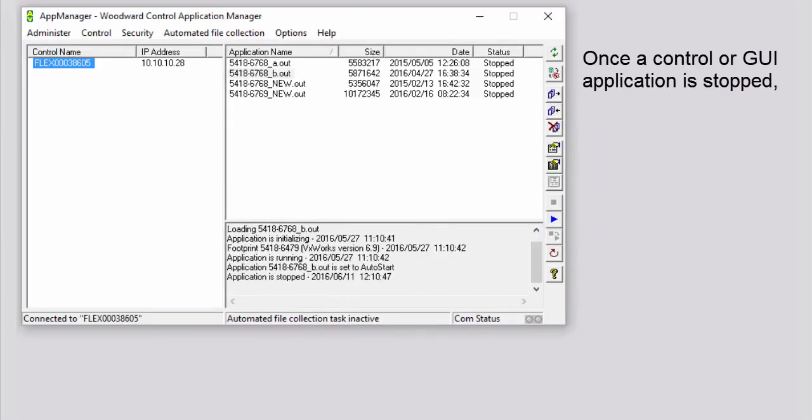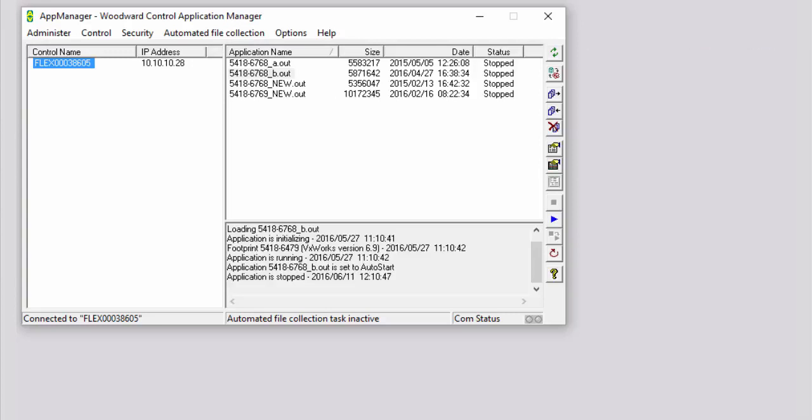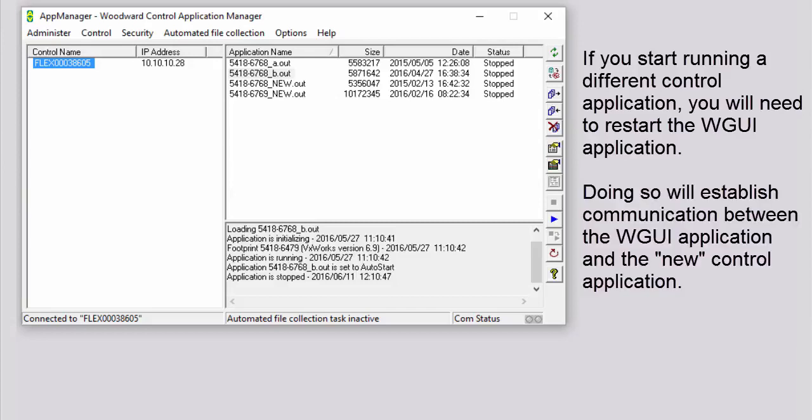Once a control or GUI application is stopped, the same or a new application can be started. Remember, you should already be running a control application before you start a GUI application. Also, be aware that if a different control application is started than the one that was running when the WGUI was first started, the WGUI application will need to be restarted in order to reestablish communication with the control application.